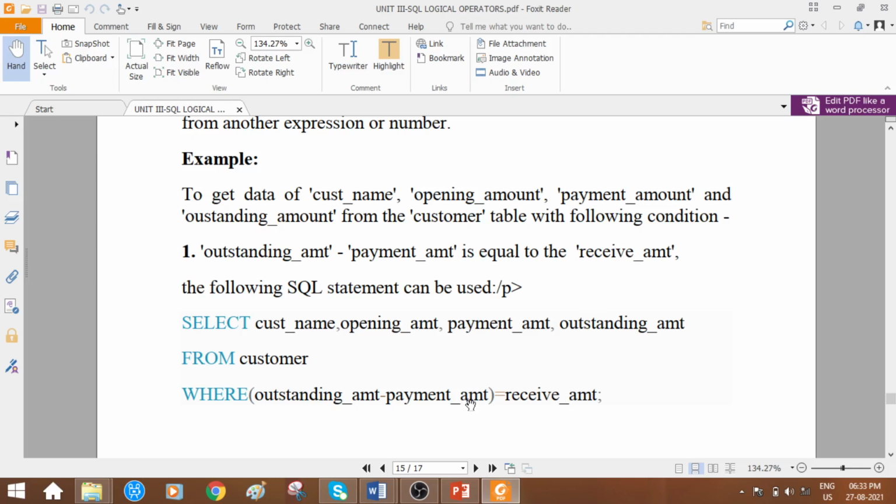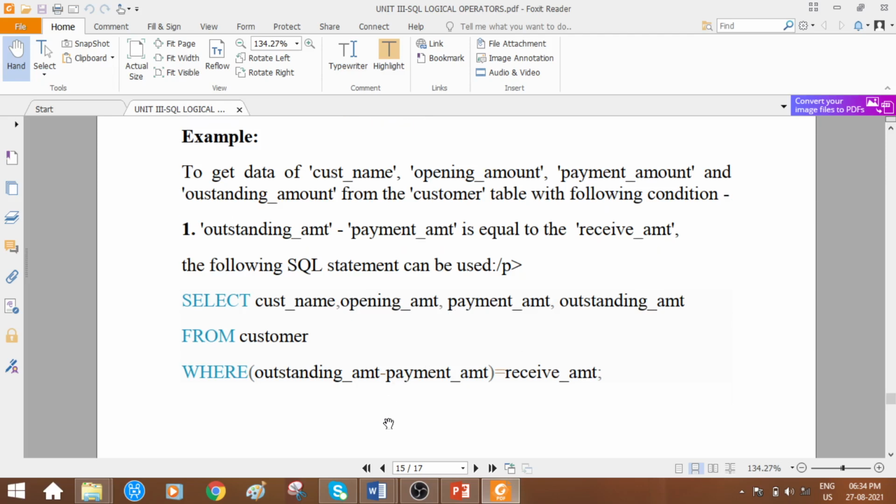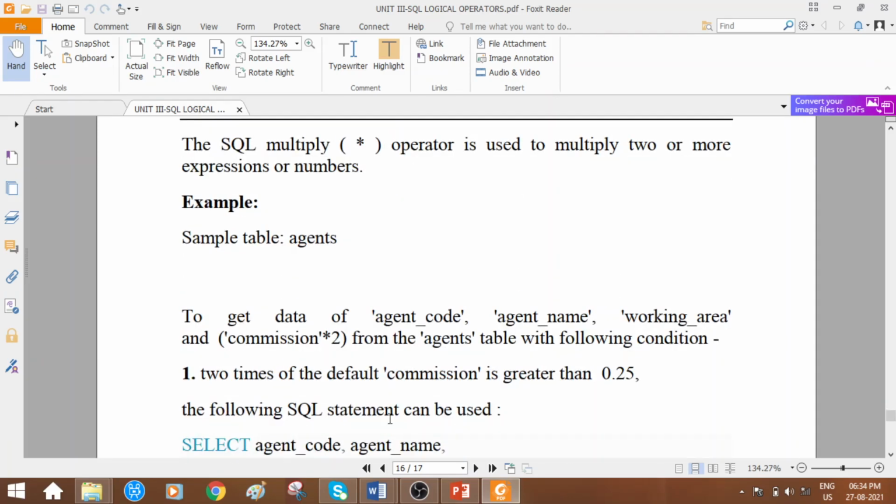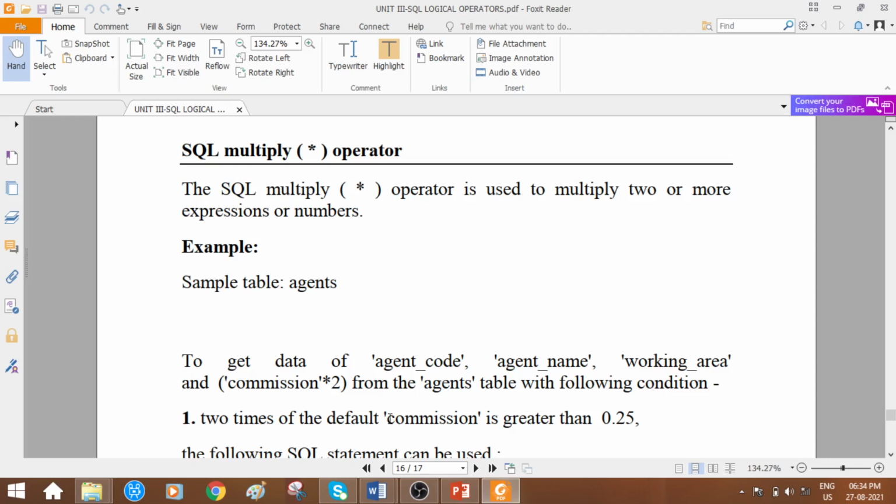So if this operation results in a value equal to the receive amount, only those customer rows have to be displayed. Is that clear? So this is the usage of the SQL minus operator. Now we will be discussing the multiplication operator.